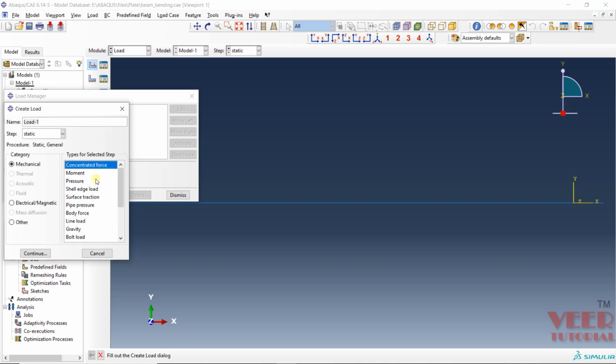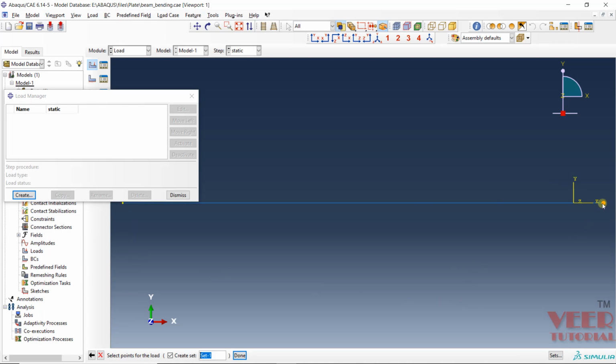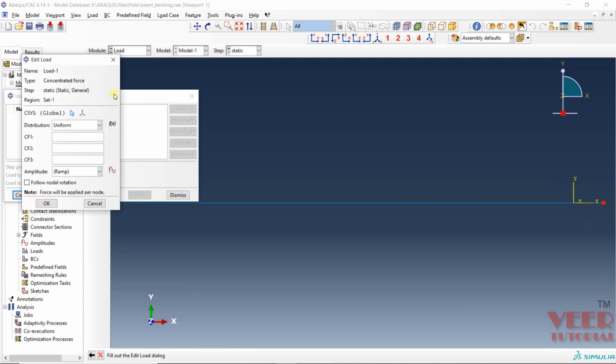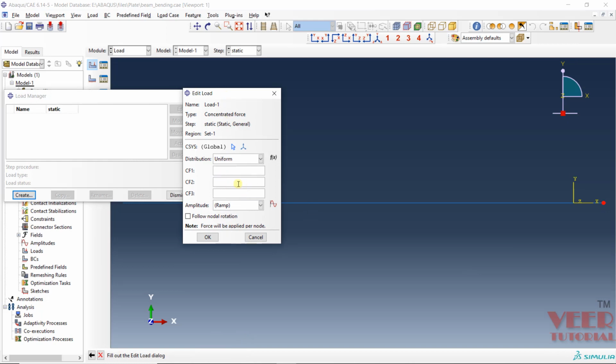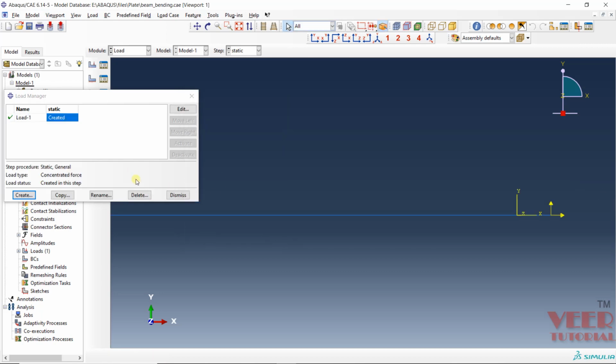The force will be concentrated, and click on continue. Select this node and click done from here. So here we just need to define the proper values. CF1 is basically x direction, so 8660, and y here you can see positive upward, so this will be 5000, and z will be 0. There is no amplitude, the force is constant, so click OK. So in this way we can define the oblique loading.